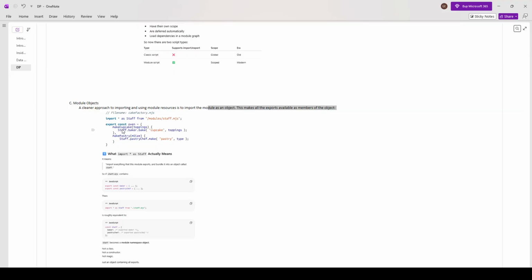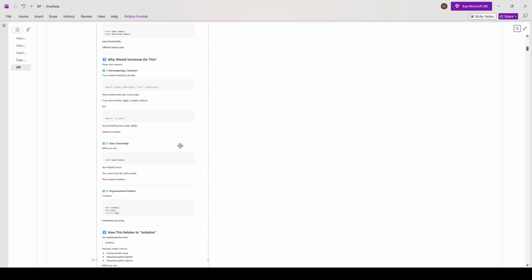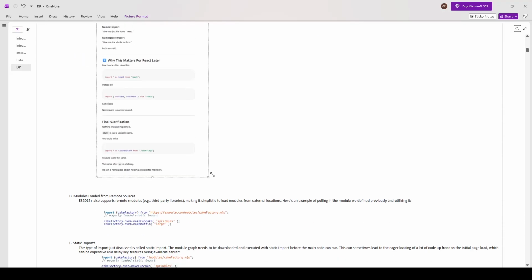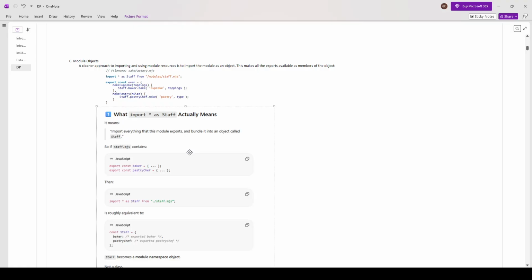So now we can use that to export our function or an object: export const oven equals make cake function, the argument topping, and then stuff.baker.bake. So we just use some function or method from stuff.mjs, and then make pastry, argument size, etc. So what does import asterisk as stuff actually mean? It means import everything that this module exports and bundle it into an object called stuff.